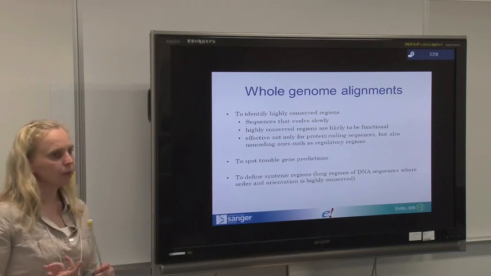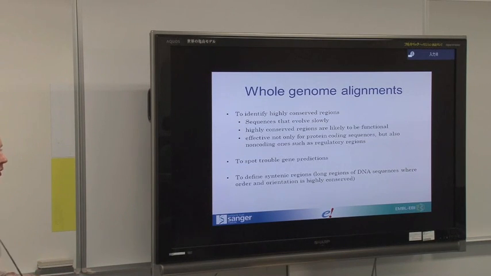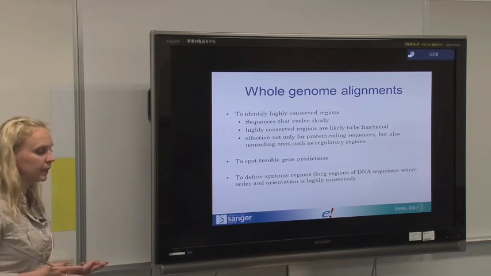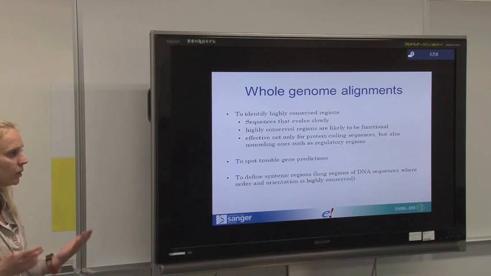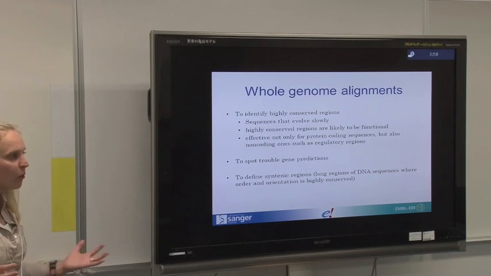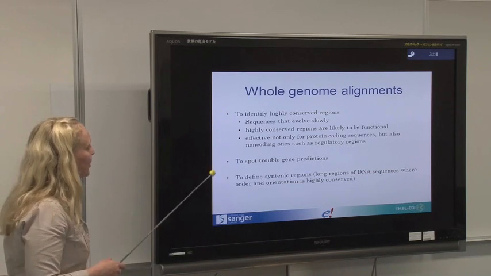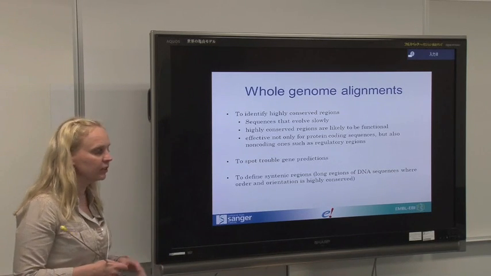So all I talked about was proteins and non-coding RNAs, and how we use these to look for similarity. Now whole genome alignments are completely different. In this case we align whole genomes, we don't take only parts. Why are these good? To identify highly conserved regions.